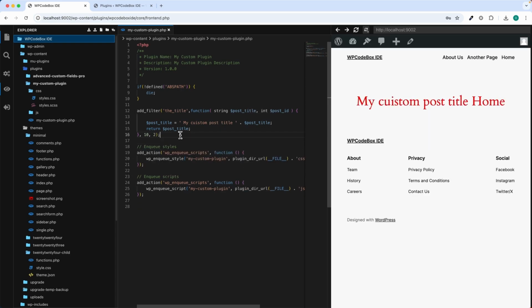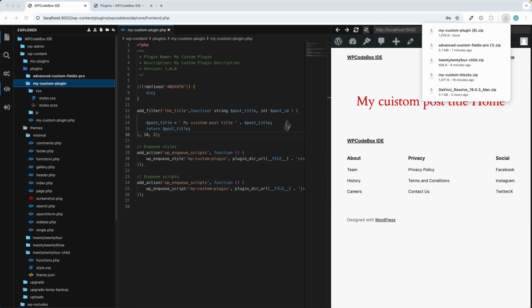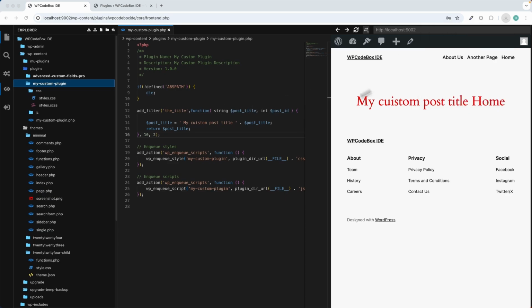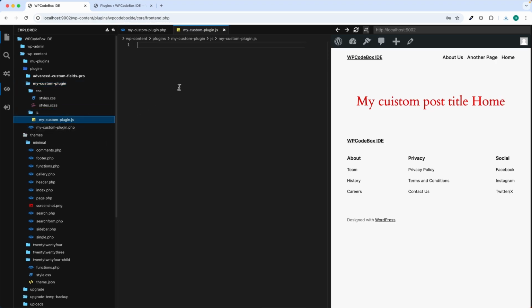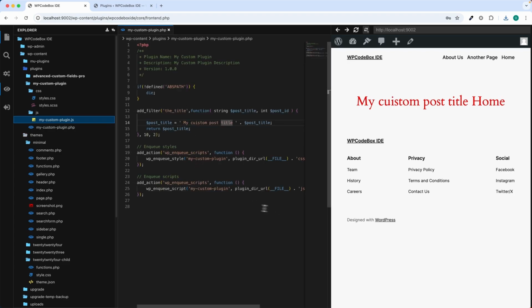Once we write our plugin, we have the option to download it. So if you go here and download it, we'll get the plugin file that we can install on our live site or wherever we want. It also generates a JavaScript file, as I said. So if we go here, we can write our custom JavaScript here and it will be enqueued here.